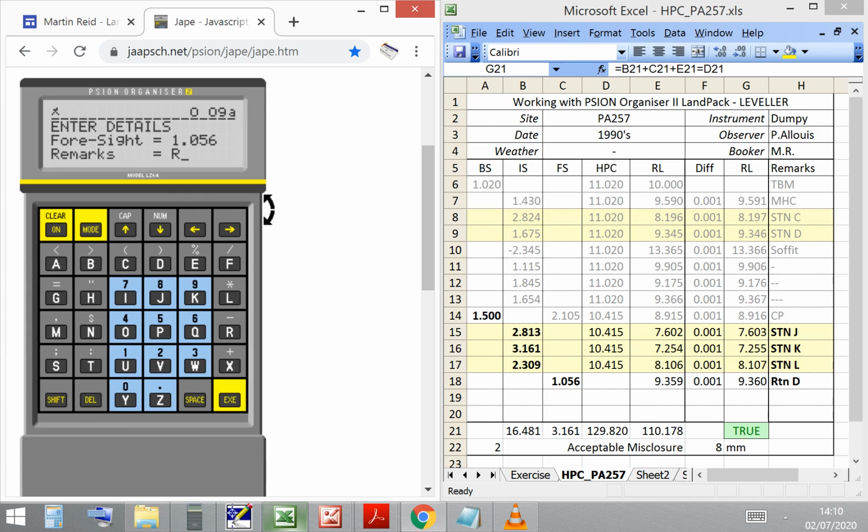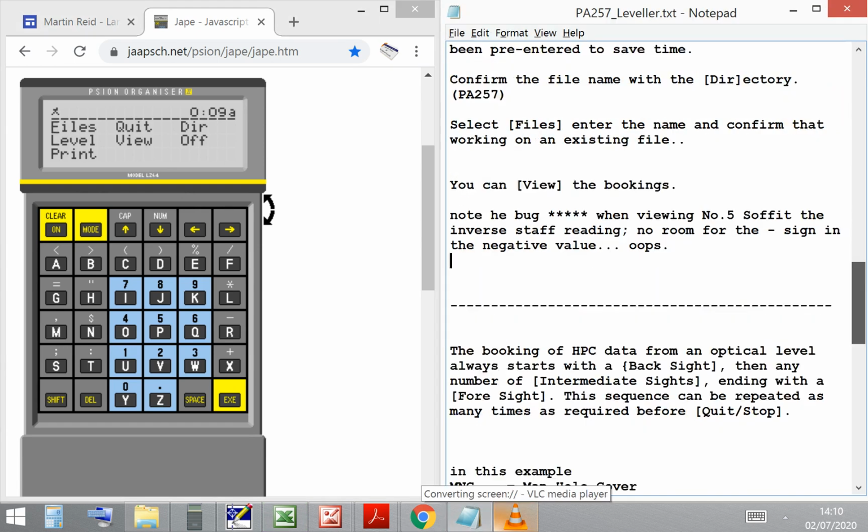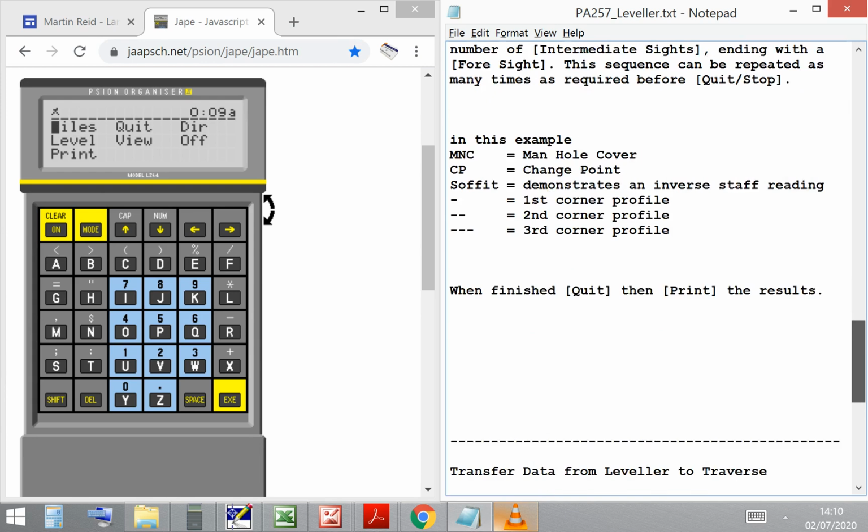I've sighted D just before I've finished. I've done this just so that I can check my accuracy. You'll see on the spreadsheet, 9.345 was the first time I read D, and the second time I read D, 9.349. It's 4 millimeters difference. That's within the acceptable misclosure of 8 millimeters, so I'm happy with the details. I could view these again, but I don't need to.